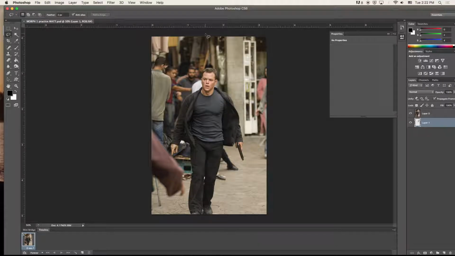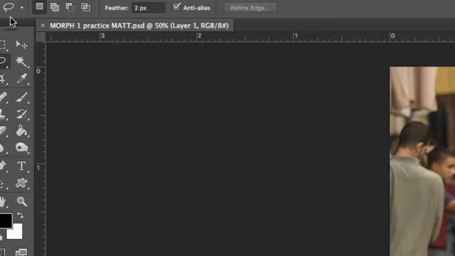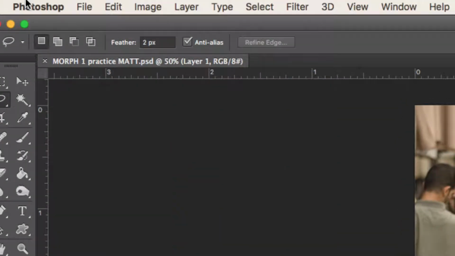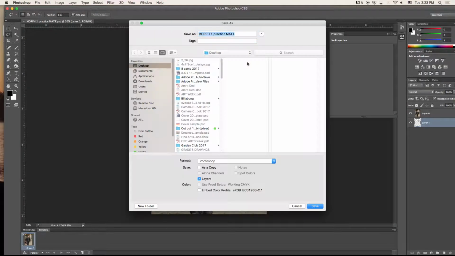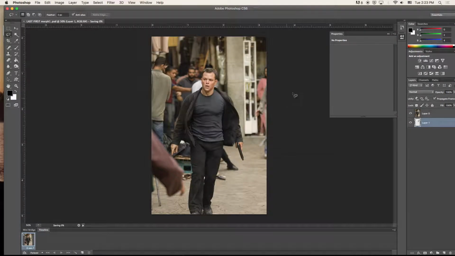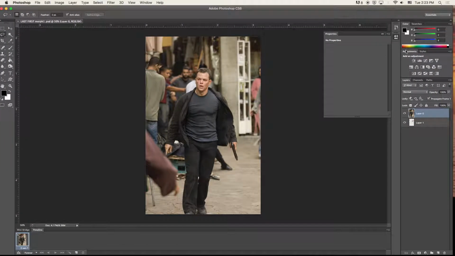However, you will have to save as and change the name. And save as and make sure it's saving to your desktop. So save as. Last name, first name, Morph 1. Morph 1. All right, and save, desktop. Okay. So no file new for this one. You can begin to work on it.